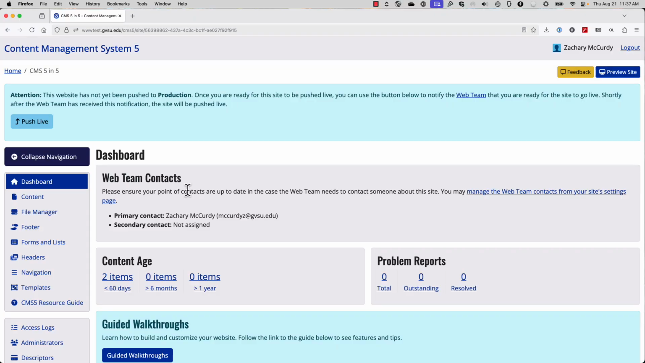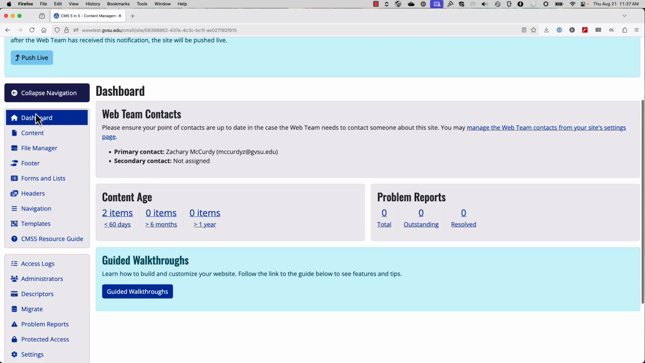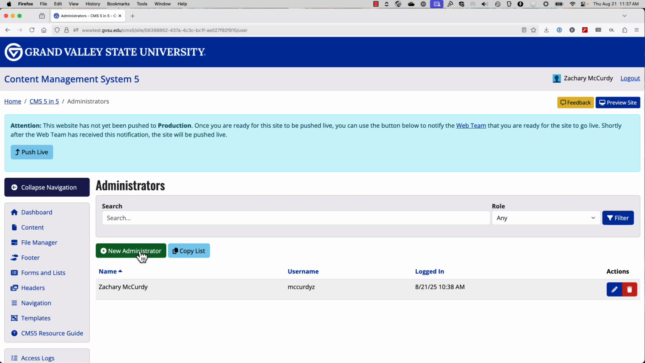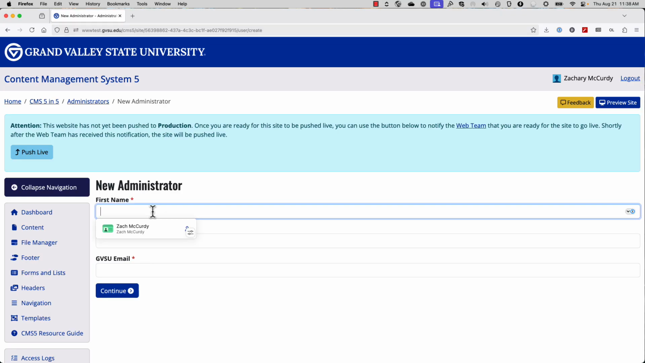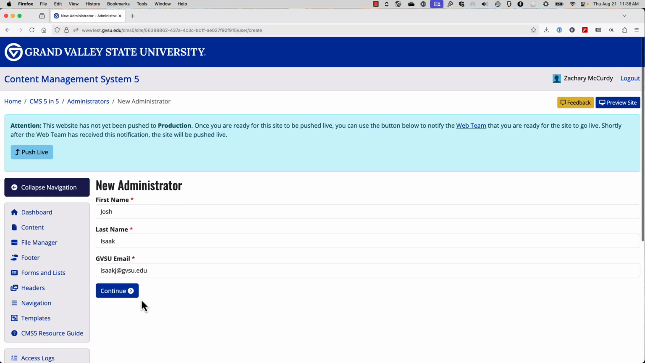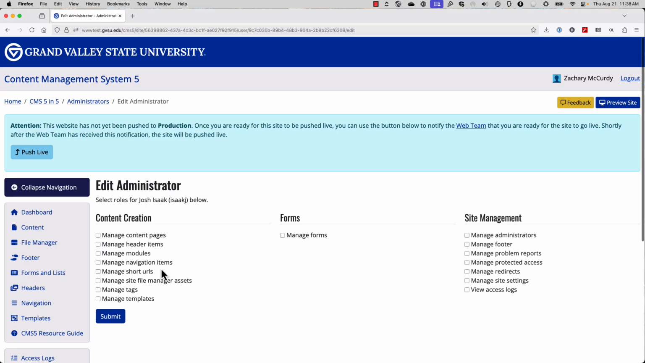Tip number 2, add additional administrators. When you first get added to your new CMS 5 site, it would be smart if you go into the site, click on Administrators, and then click on New Administrator. From here, you would enter in their name, and then click Continue. On the next screen, here is where you can assign all the different permissions.